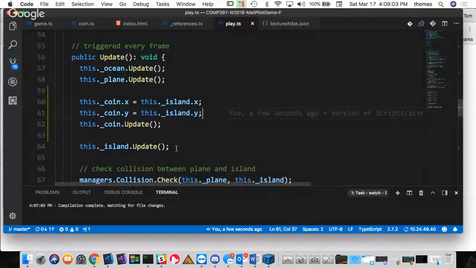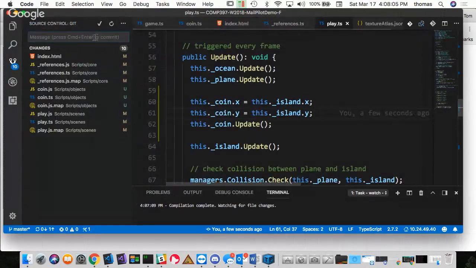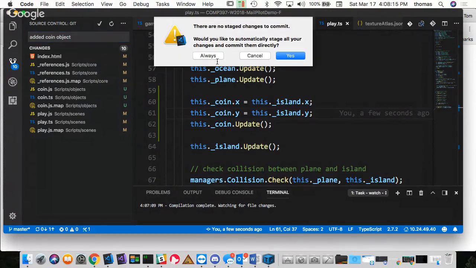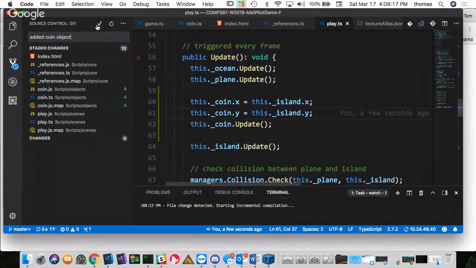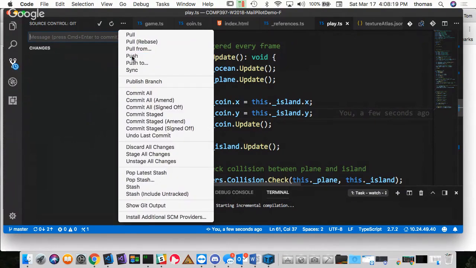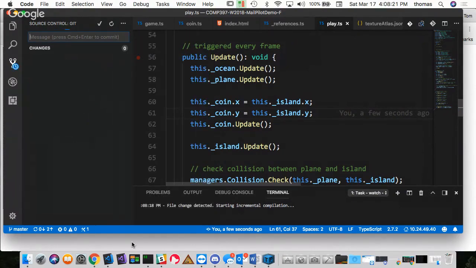So I need to change my code a little bit, but before that, I know I've added my new coin asset and it works. So I'm going to say something like "added coin object," right? Because that's what I've done. I've successfully done that now. Let me stage it first, and then push it. All right, cool. So that is what I've done.